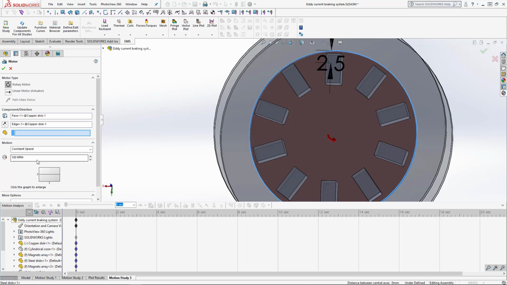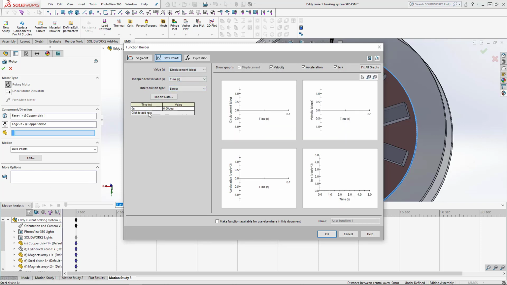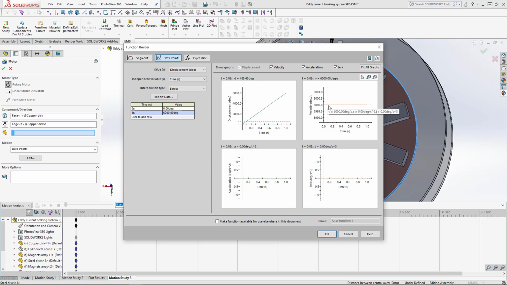Okay, so we define the value of the speed, like 1000 rpm. We can use a constant speed, or we define the speed using data points. We have displacement, linear, and for example, we want to run the simulation at 1000 rpm. It's 6000 degrees per second. So this is our speed.